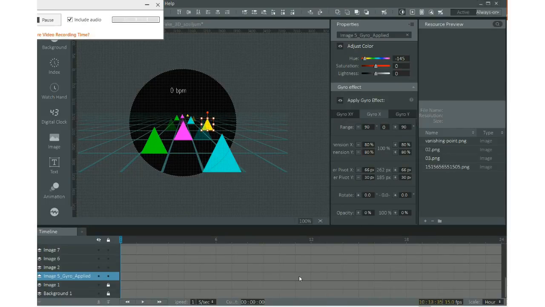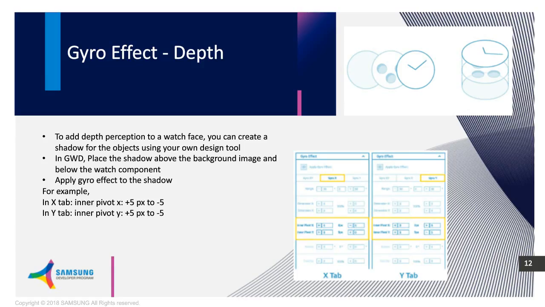Cool. Now moving on to the next feature, depth. You can also provide a depth perception for your watch face by applying this gyro functionality. One example is in this particular image on the right, where you can see there are 3 different images.